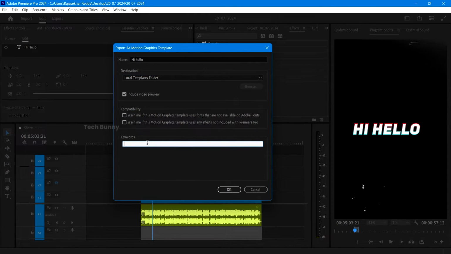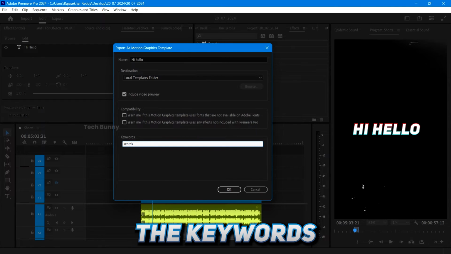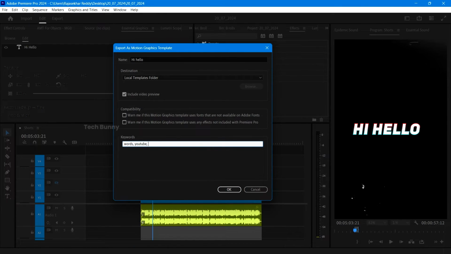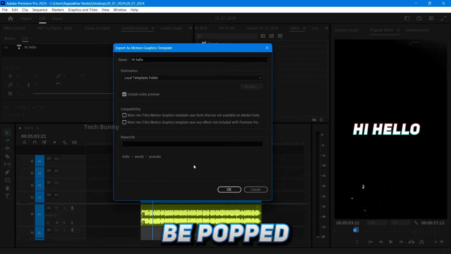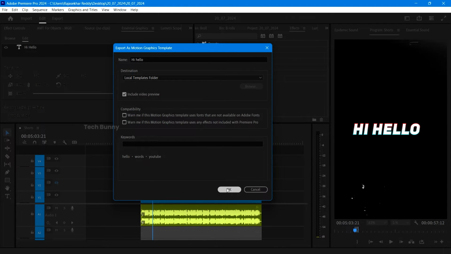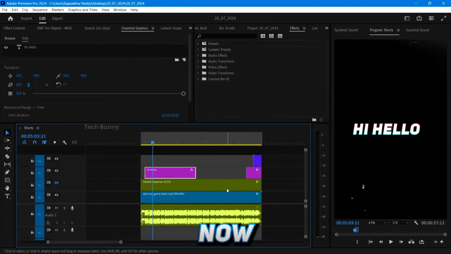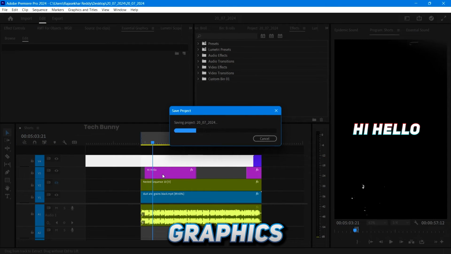In case you forget the name of this template, you can give keywords as well. So whenever you type these keywords in the search bar of the Essential Graphics tab, this is going to pop up in the search. Finally, click on OK. That's all. Now you created the effect as a motion graphics template.